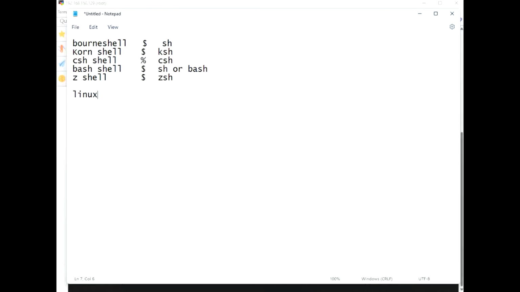Example, Linux and Mac have by default only the bash shell. Solaris and HPUX have the Bourne shell. IBM AIX has the K shell, ksh. Okay, like this. And every user must have one shell that can be assigned by the admin.